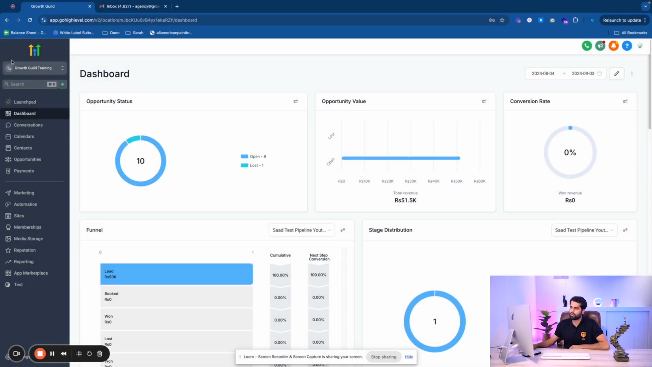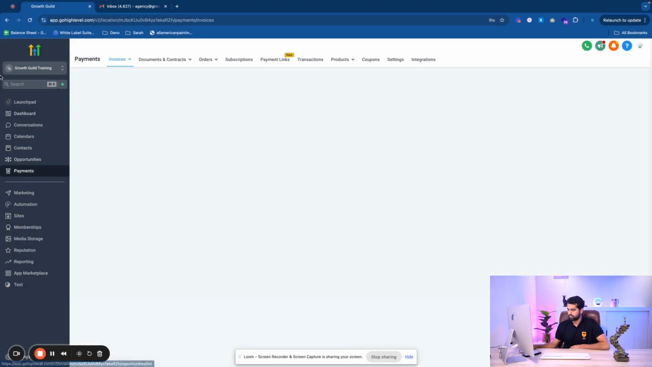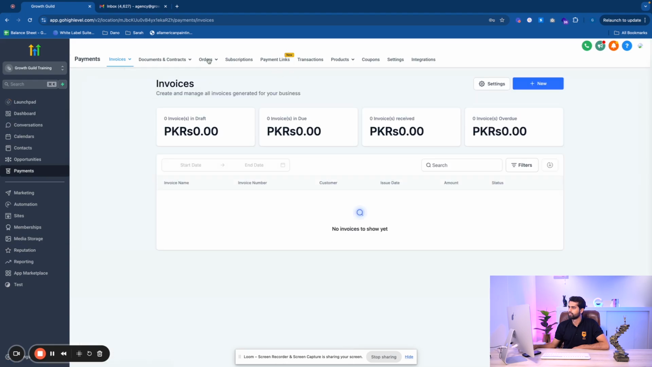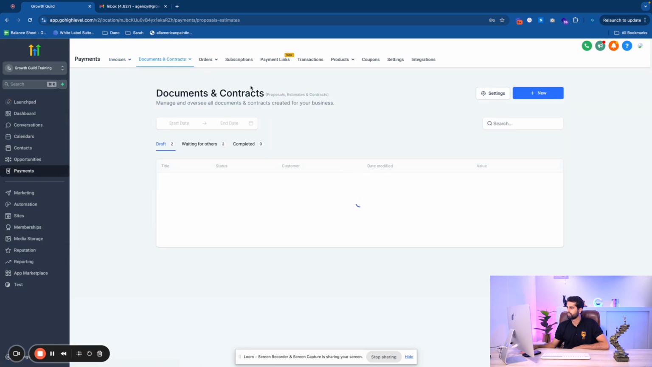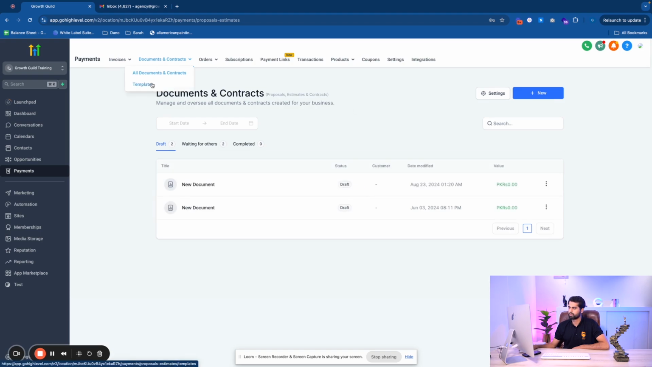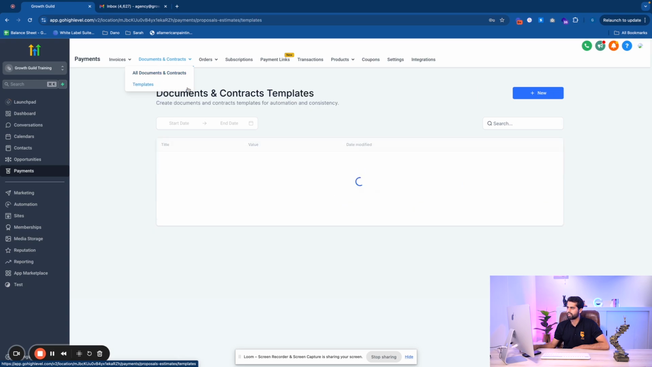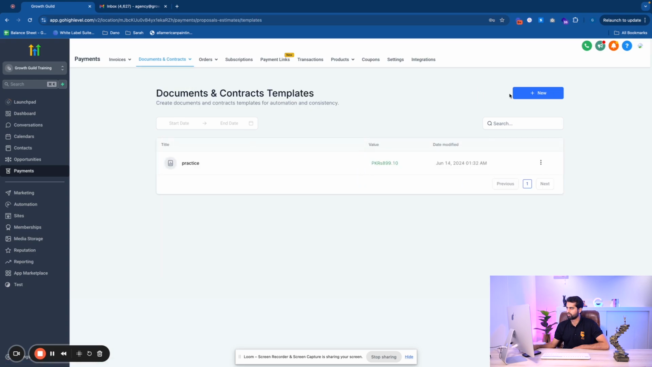In order to first create a document and a contract, click on the payments option here, and then you have a documents and contract section right here. All right. So the first thing you need to do, guys, is if you have a recurring product, then I would suggest that you create a template for that. Otherwise, you can just create a new document or new contract for a new product too. But let's stick to the template part first. Let me just show you how to create a template. And mind you, this template can also be sent out to automation.